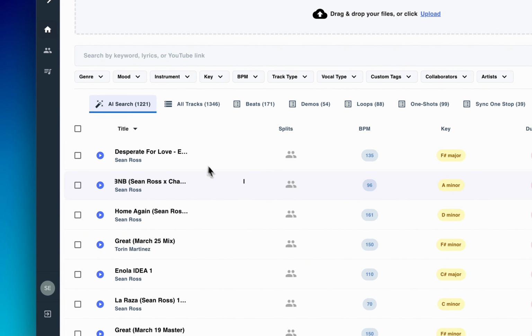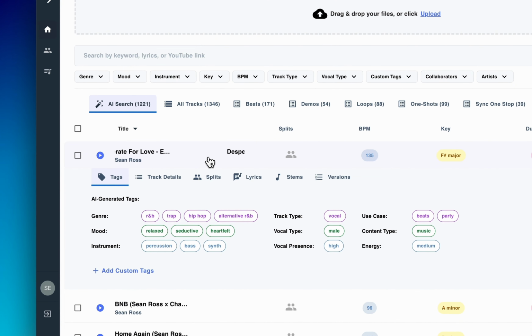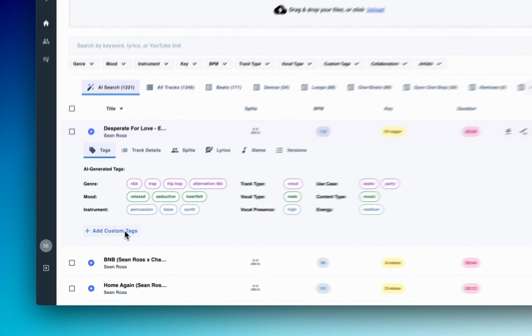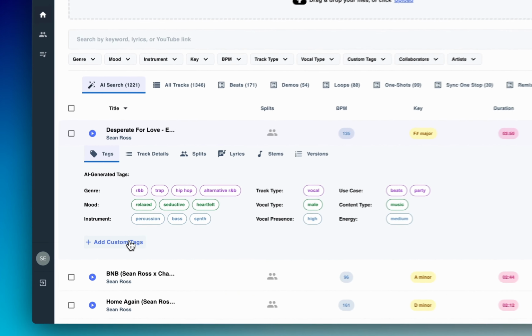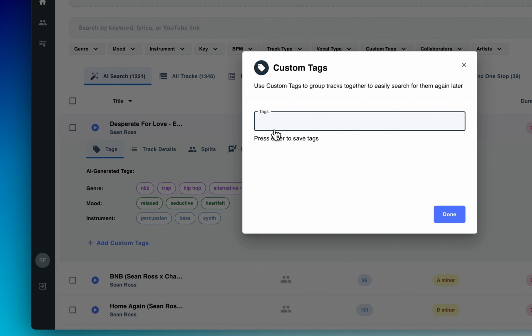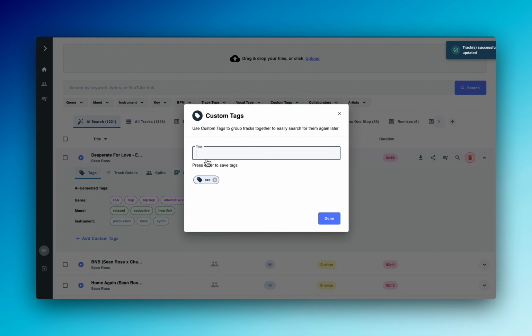For instance, for this song that I'm uploading, I'm trying to make a pack for SZA. So on top of these tags that are automatically given to you by Swayzio, you can go ahead and add your custom tags. So I know that this one's going to be good for SZA. So I'll put that tag in and I'll click done.